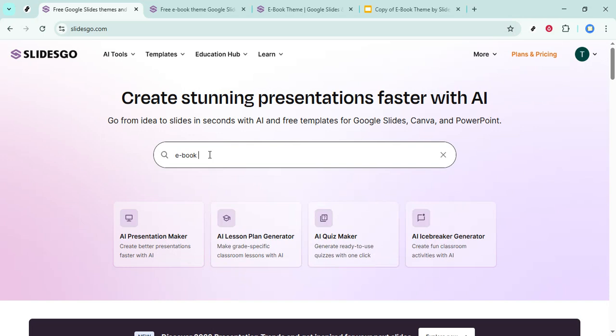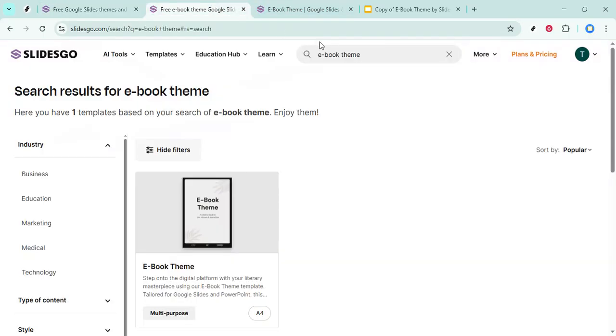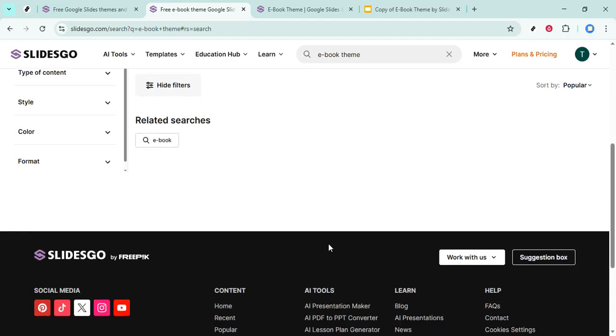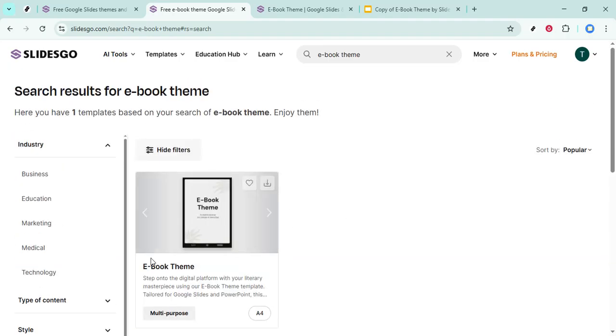This will filter results specifically toward layouts designed for reading, with page-like slides, typography suited for longer text, and visual elements you can adapt to your topic. If results vary, try the phrase without the hyphen or explore related terms like ebook or book. Browse the results and select an ebook theme that matches your style and purpose.